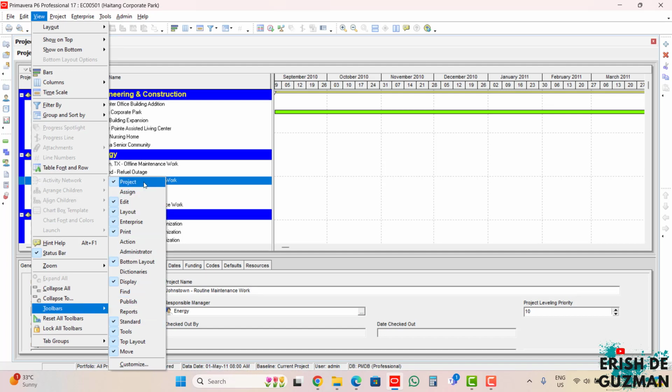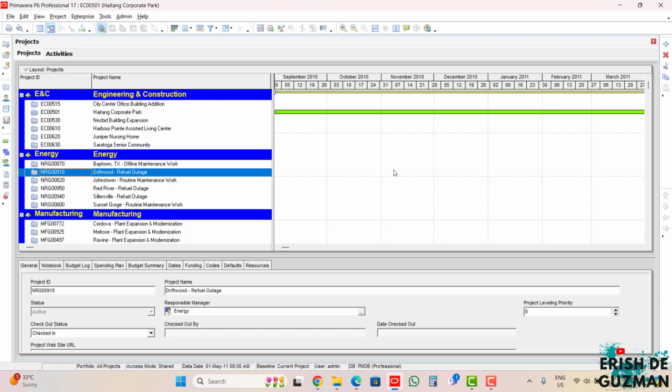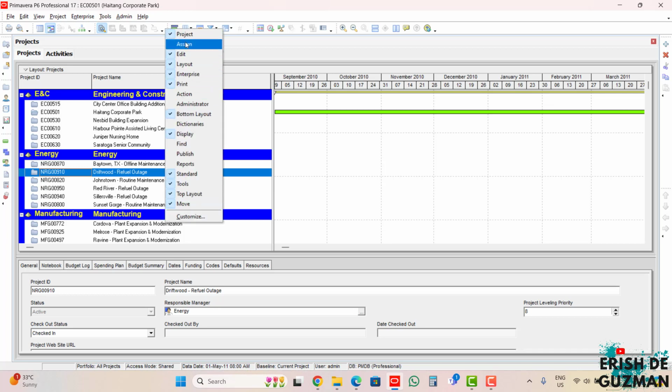We can see the available toolbars here. You can check or uncheck these toolbars depending on which toolbars you want to display. Another way of showing these toolbars is just by right-clicking here at the toolbar area. Right-click, and there you go. You can see these toolbars. Check or uncheck. And here in our toolbars, you can see a Customize button.